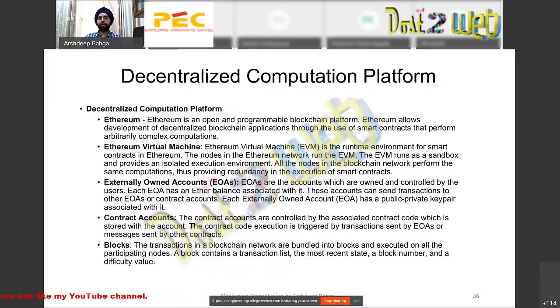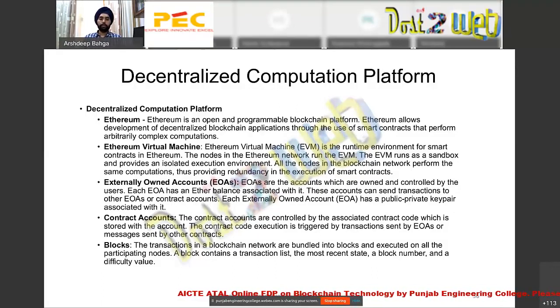So we looked at the decentralized computation platform, which is Ethereum. Ethereum is an open and programmable blockchain platform, and each node on the Ethereum network runs a sandbox environment, which is the Ethereum Virtual Machine, in which all the execution of the contracts happens. All the nodes on the blockchain network perform basically the same computations, and they provide redundancy in terms of the execution of the smart contracts. So every time a transaction is broadcasted to the network for a specific contract, it is executed within the Ethereum Virtual Machine on every node on the network.